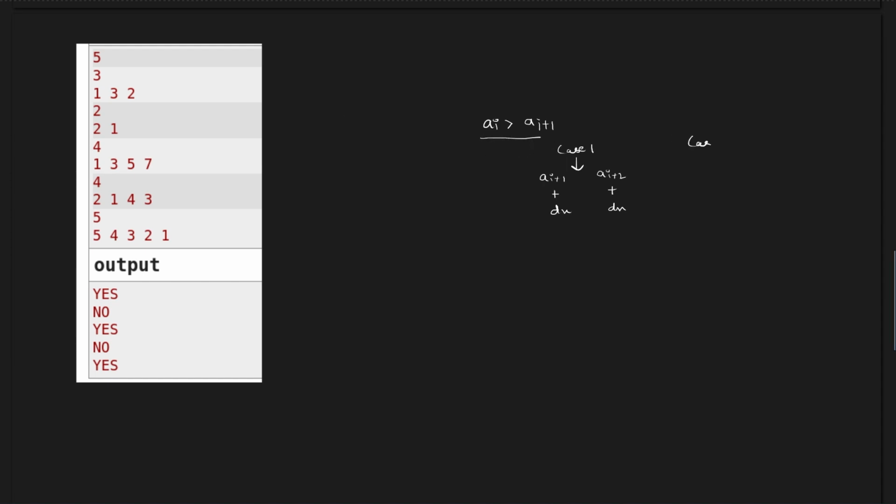Now we have another way of solving the same problem. We can take a of i and subtract dx from it such that it becomes equal to a of i plus 1. Again, we have to do the same thing to a of i minus 1 and subtract dx from it, such that the value of a of i becomes equal to a of i plus 1. So this is the only thing that we have to do.